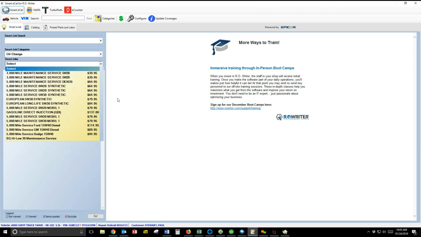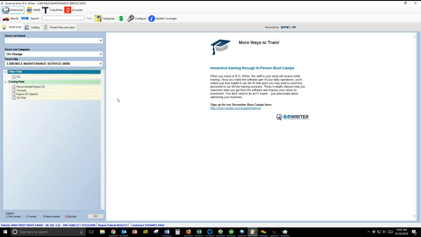Just like oil change here, it should be a reflection of all your different oil changes. You'll notice if I click on the 5W30 that we're looking up other parts, oil filter. We're also looking at engine oil, the recommended engine oil, the viscosity, the engine oil capacity, and the oil filter itself.